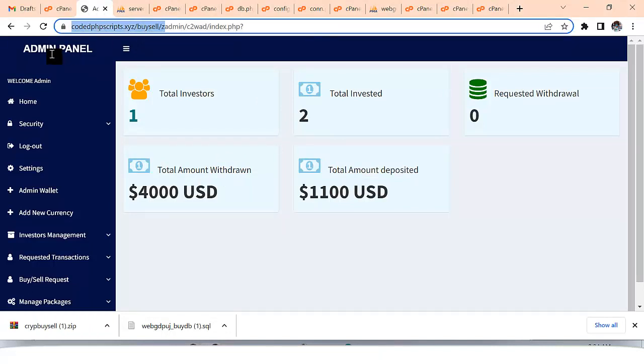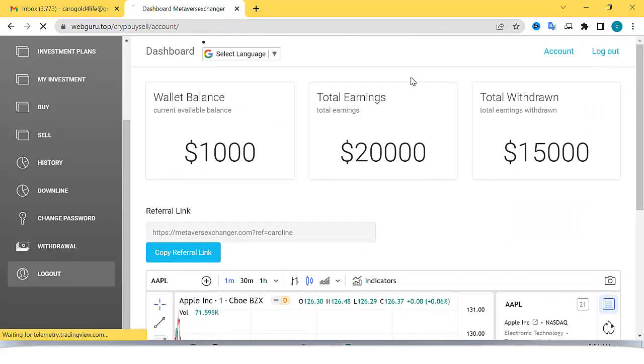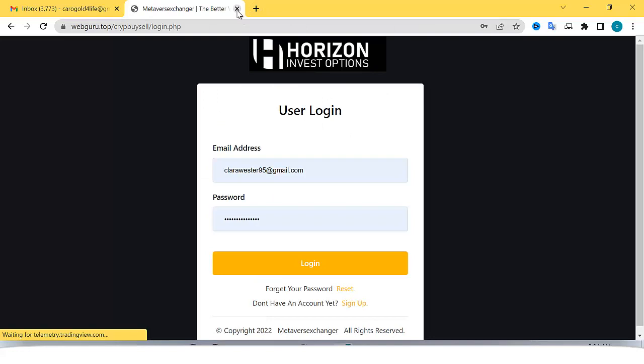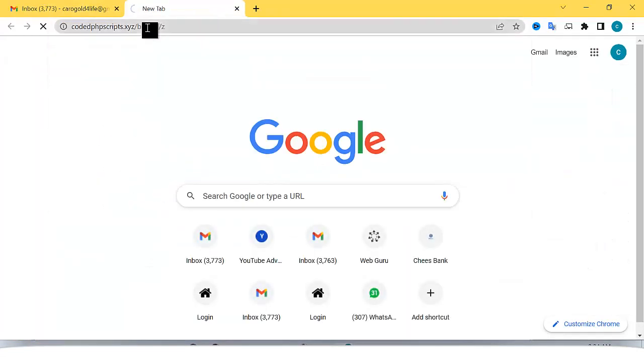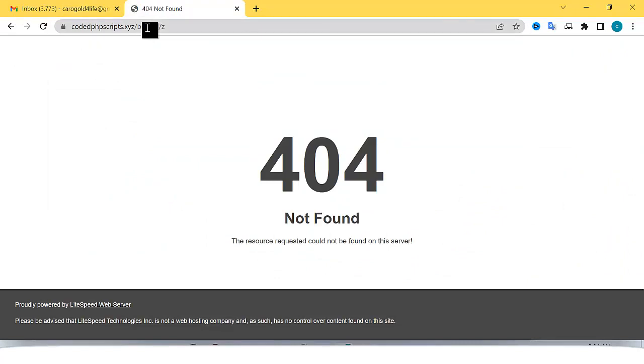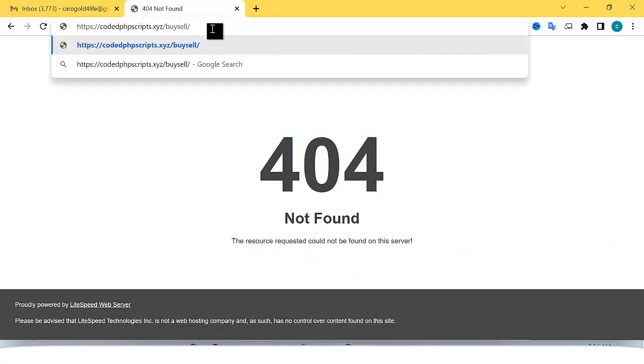So I just want to access this again. This was the previous one we used, so I'm going to log that out. We're going to just use this new one right here. So let's do that. That's going to load the front end for us.